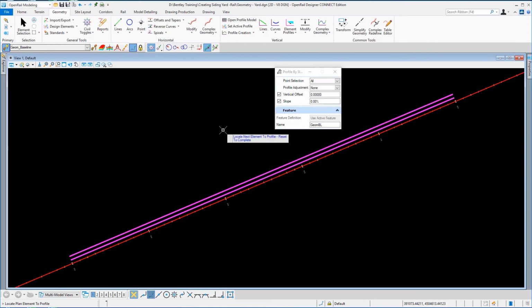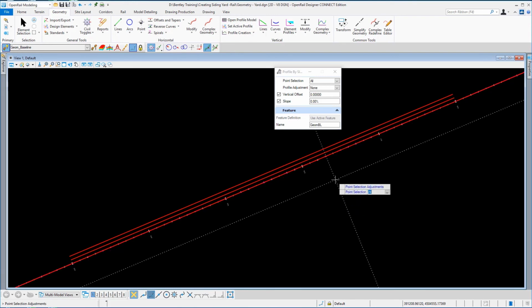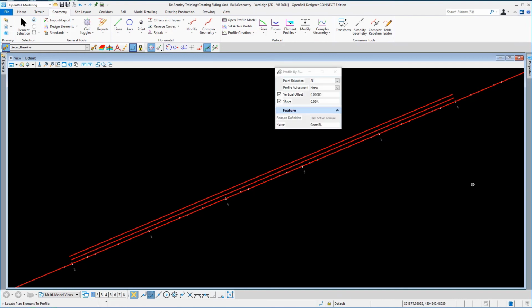Hit reset because I've finished selecting the elements that I'm going to profile. And the reference element is the main line. Again, there's no slope. We're doing all the points. There's no profile adjustment. So there's no vertical offset. And now those siding tracks have elevations associated to them.